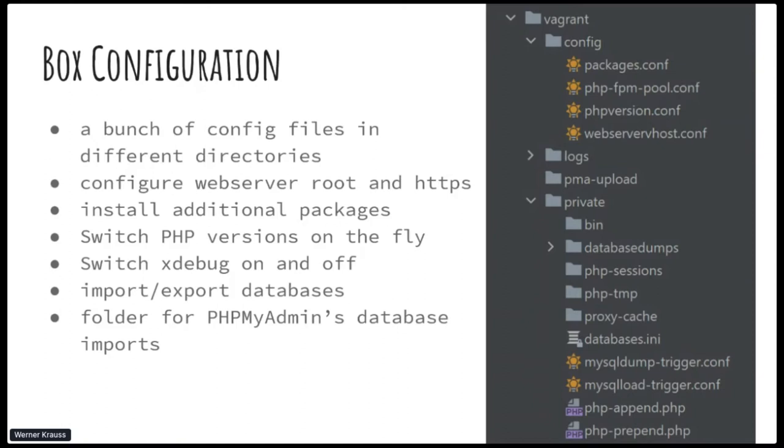You can import and export databases, and there's also a folder where you can put in database dumps. So when I get some problem on the web page from an agency I often work for, I can say, hey, can you please send me the latest dump from the database? And then I can fire up my box. I get an SQL dump, put it in a folder, and then I can import it very easily in phpMyAdmin.